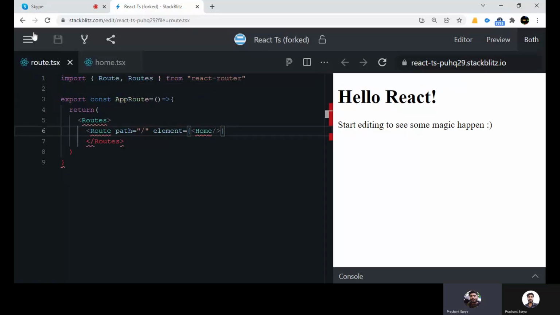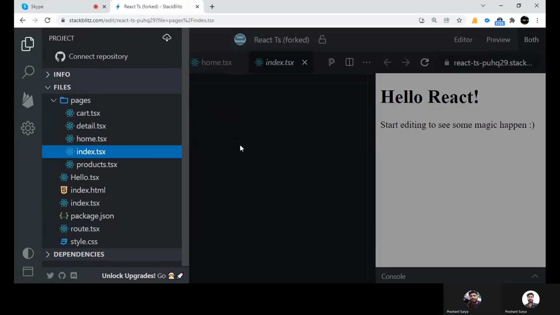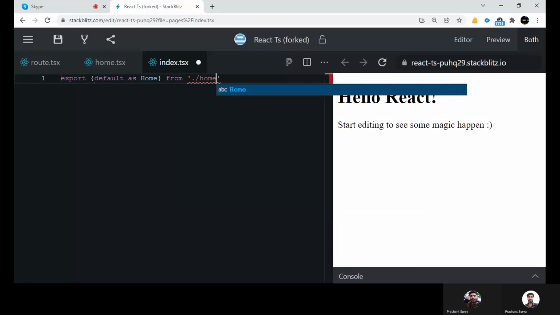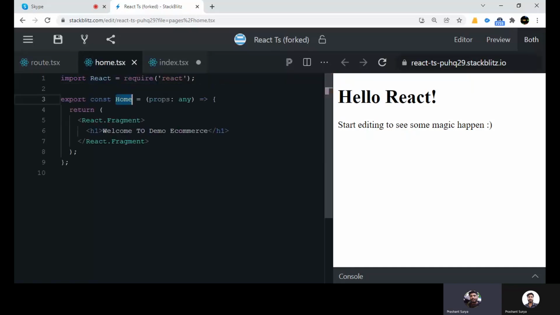So in the index, we will export default as home from home. Okay, so we don't have default, we have only home there. So just don't name that.